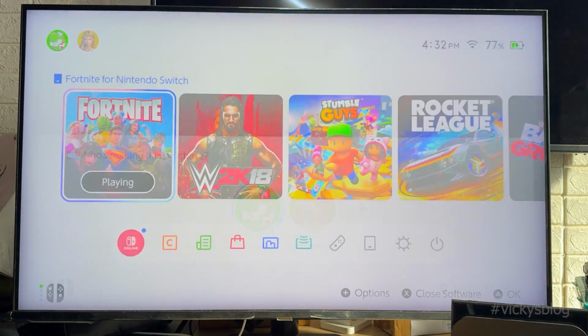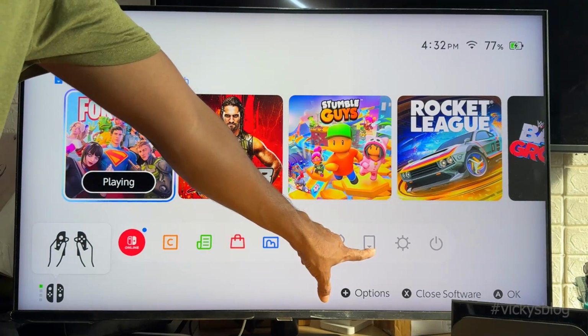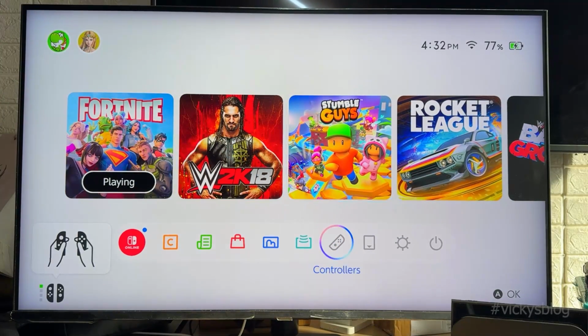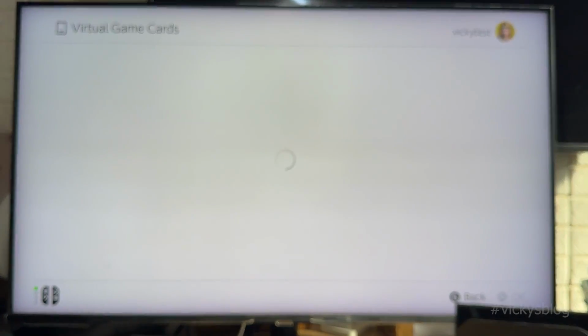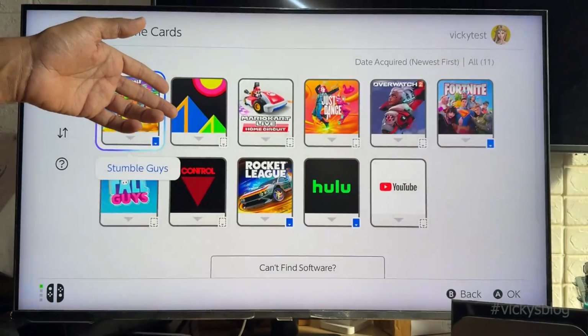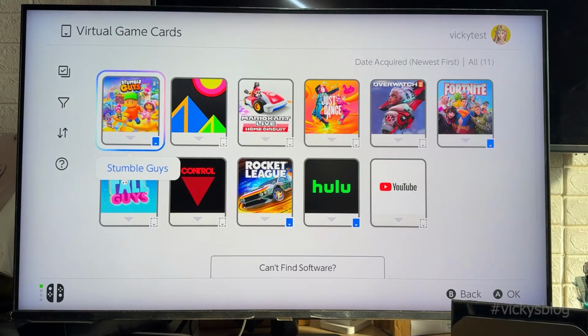So go to the home screen, okay. Do not download Fortnite on Nintendo Switch 2 through the game card, okay, you will be getting an error. So if you are trying to download from this game card, you will be getting an error.